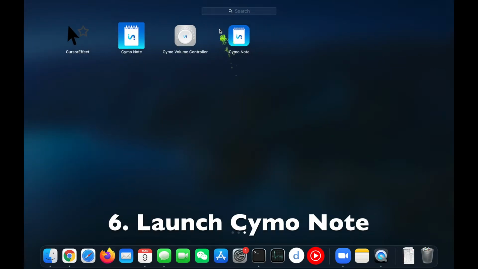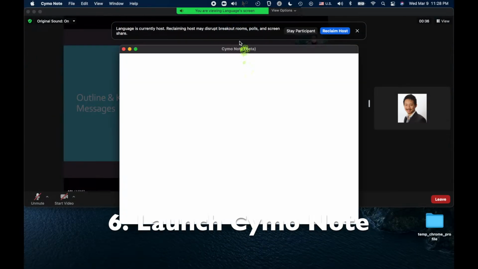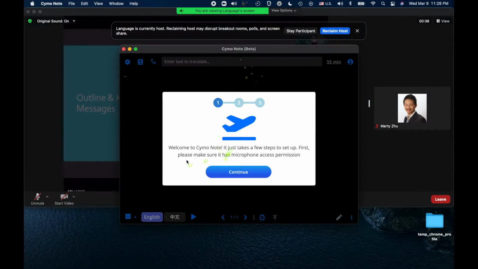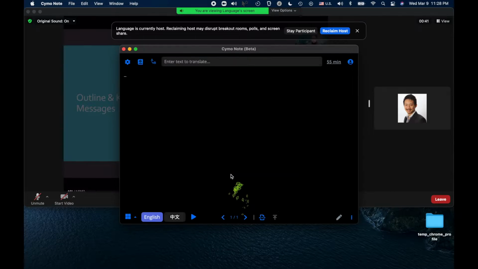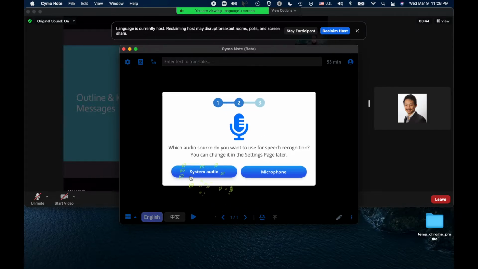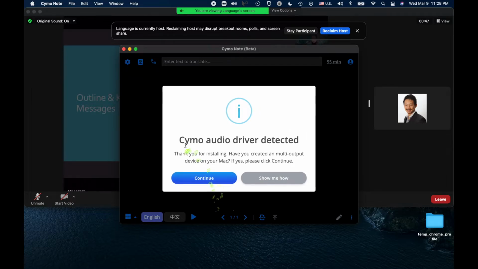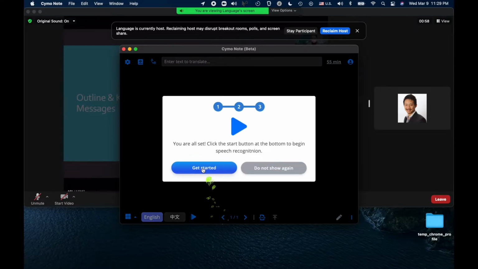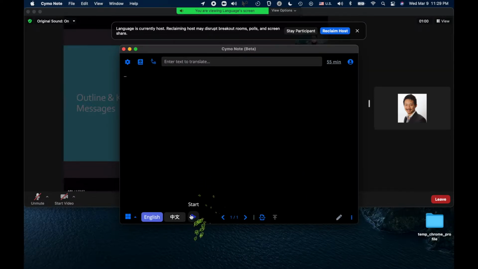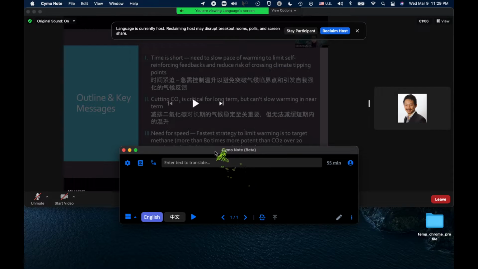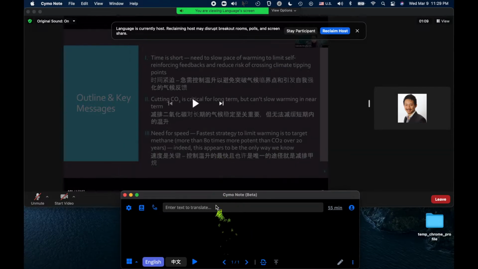Let me find it on my Launchpad. It's going to open and just step through the on-screen directions. Click Continue. You want to select System Audio right here, unless you're on site. And if you use Cymo Audio Driver, it's going to say that it is detected. Click Continue and refer to that video on how to install Cymo Audio Driver. And the next one, it just says there's a play button down below, and that means start recognizing. Okay, and the way I like to do this is I like to collapse it down here. You can resize and shape the layout as you like, but it just reminds me of a subtitle. So we're starting to dictate.